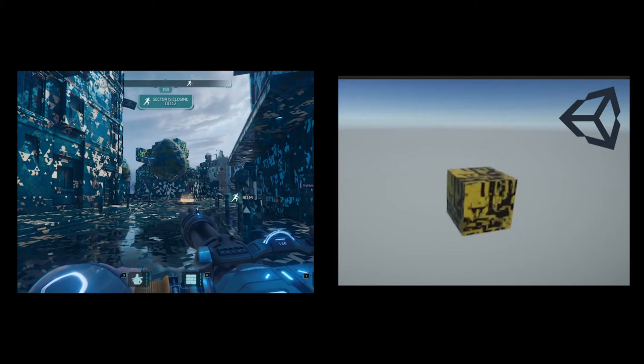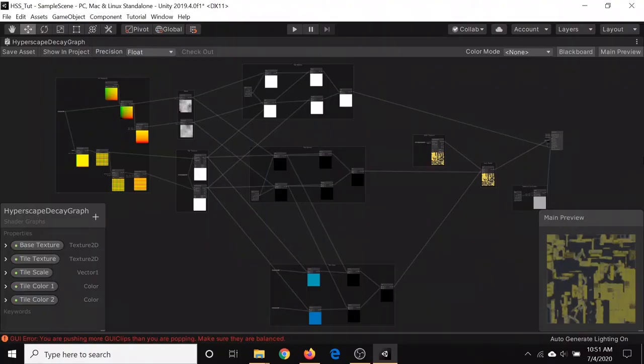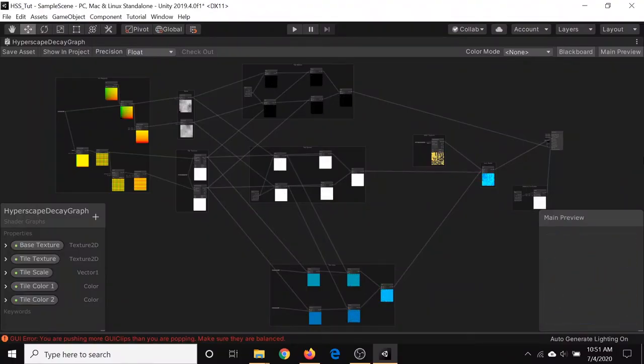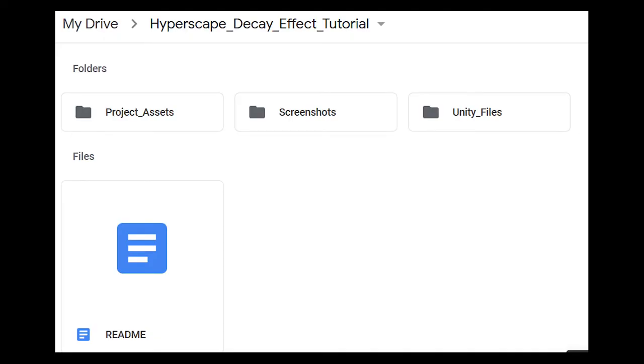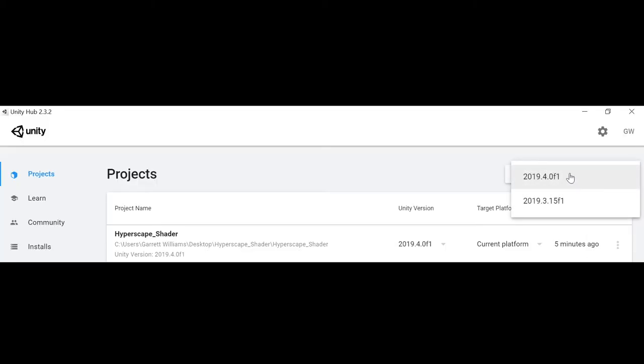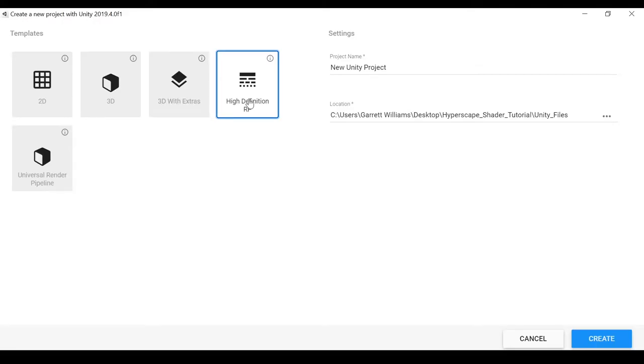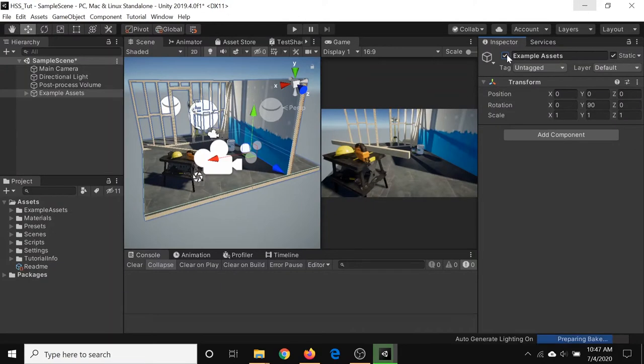In this Unity tutorial, we're going to make the Hyperscape Decay effect in Unity's Shader Graph. Assets, screenshots, and the project files will be available to download from Google Drive in the description. I'm using Unity 2019.4, though the version doesn't appear to be crucial, but make sure you are using the HDRP or URP in your project so you have access to Shader Graph.